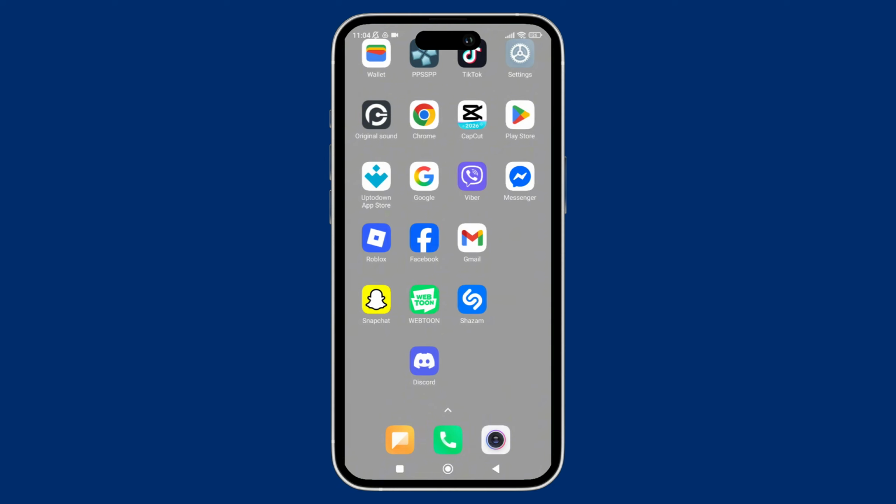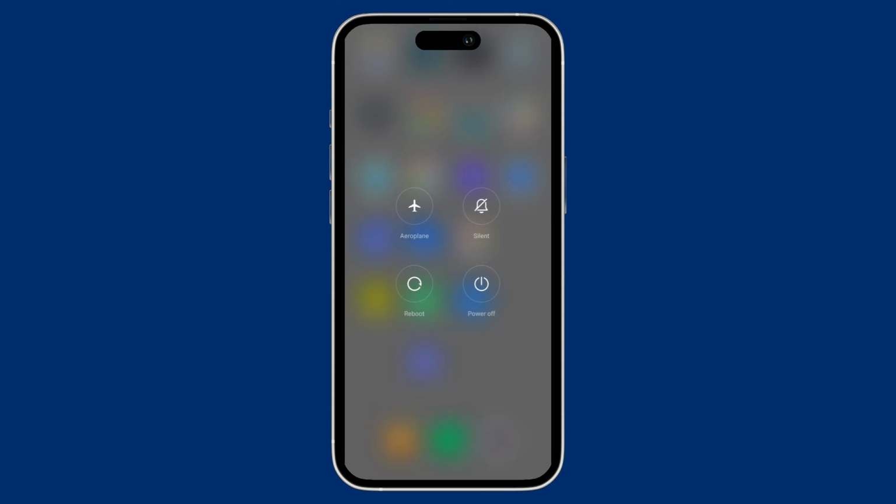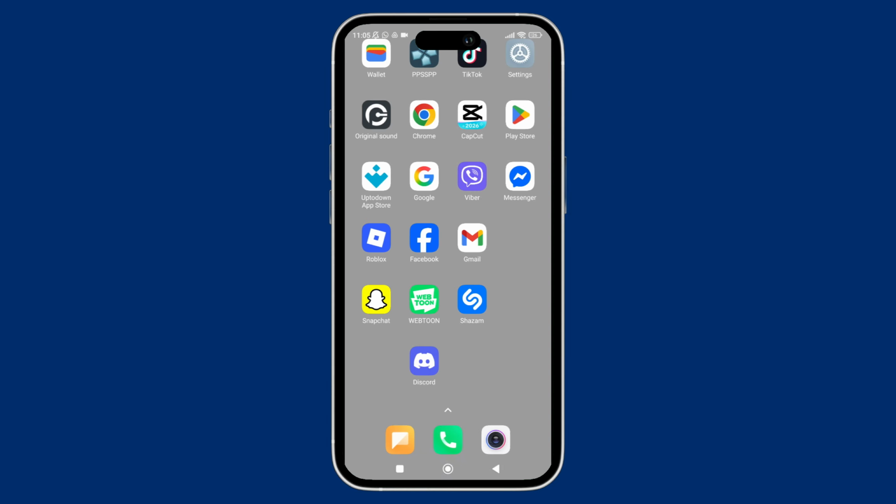So there, if you're having issues while doing video call on Messenger, then what you can do is simply close the app, and once you're done with that, you can simply tap and hold on the power button, and here you can just tap on reboot to restart your phone. And here, once you're done restarting it, you can simply open the Messenger app again and try video calling.